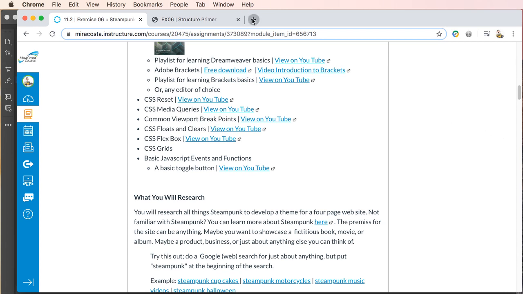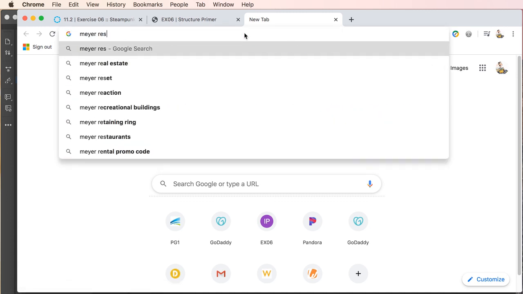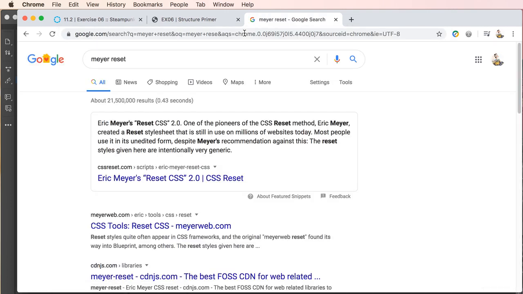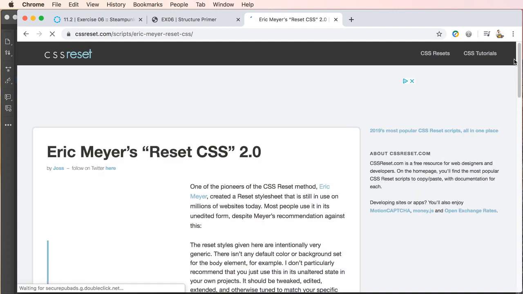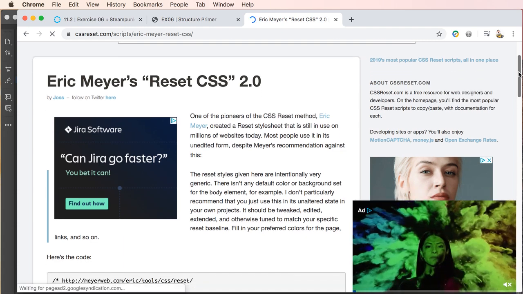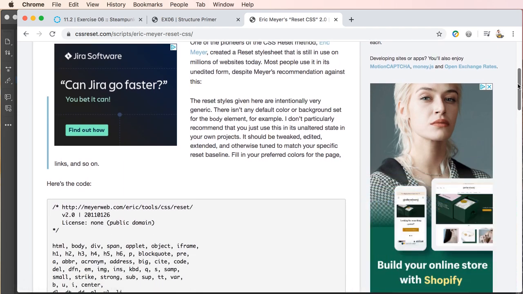Oh, Meyer reset. So let's go ahead and we will do a search. Meyer reset. I use 2.0 myself, so we can get it here. You can go to Meyer Web. It's really up to you. And you can read more about the reset. And let's just get rid of all this stuff here.